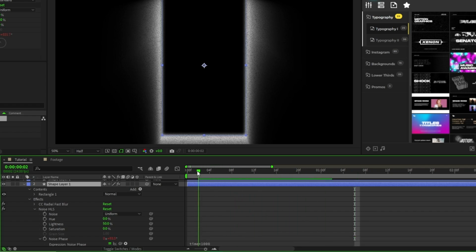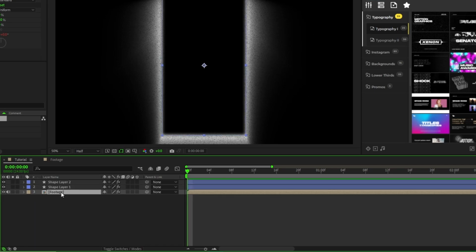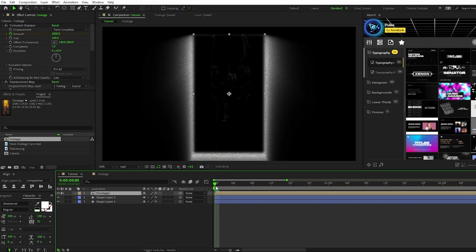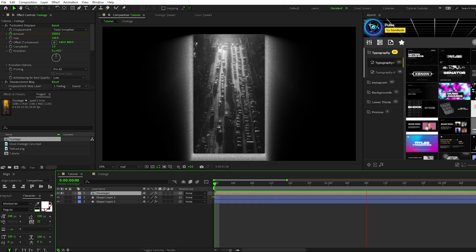Time*1000. This is going to animate the noise so that it gives off a TV static type effect. Lastly, drag the footage layer so it's above the two shape layers, and now you have this cool textured light ray effect coming off of the footage.